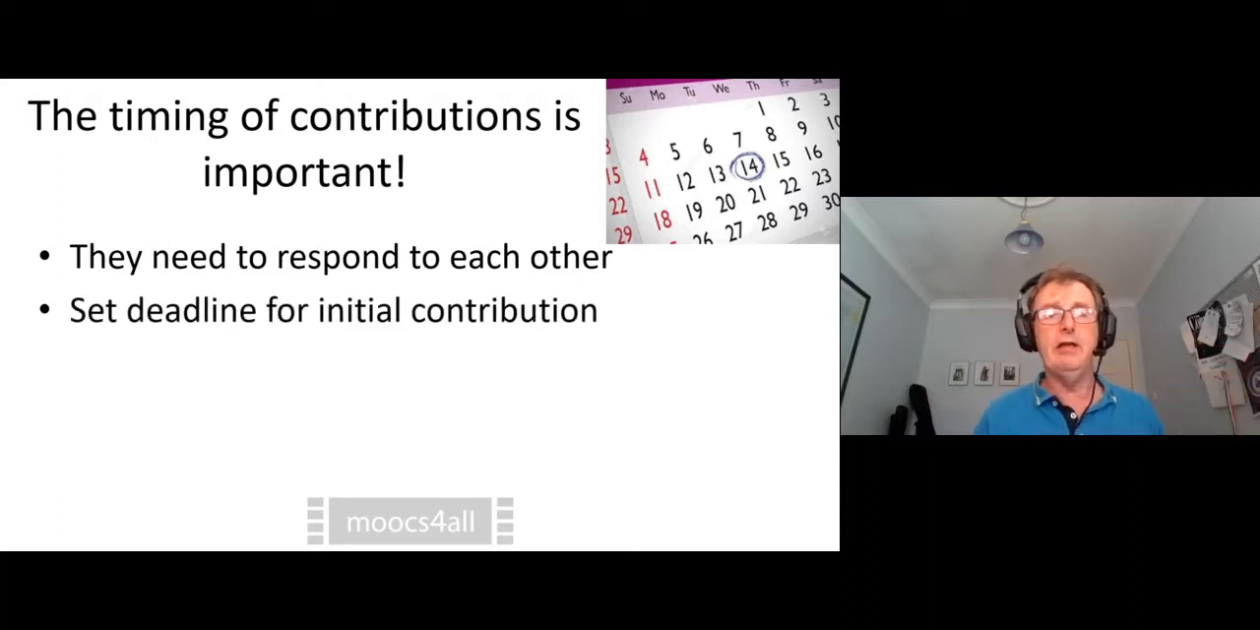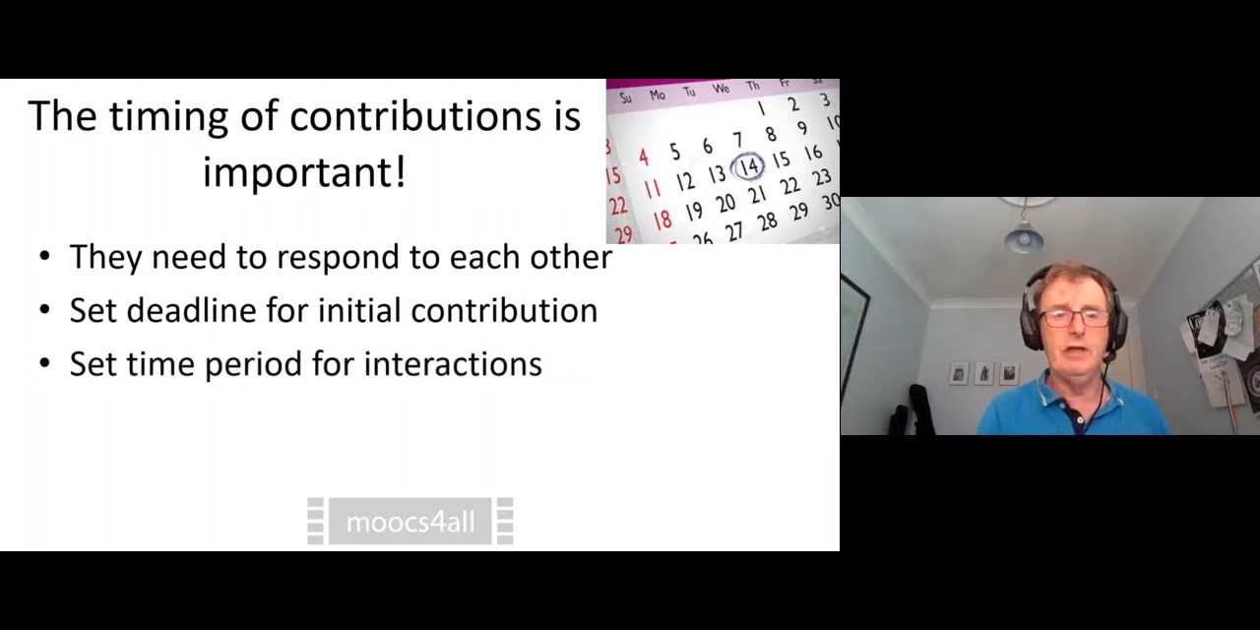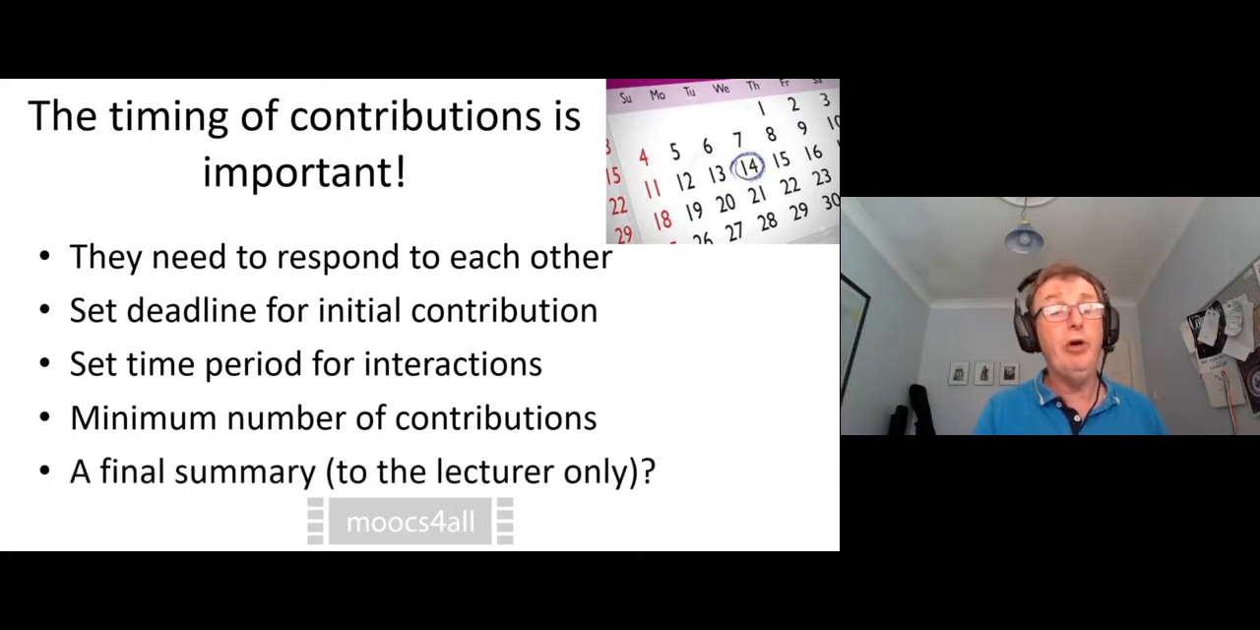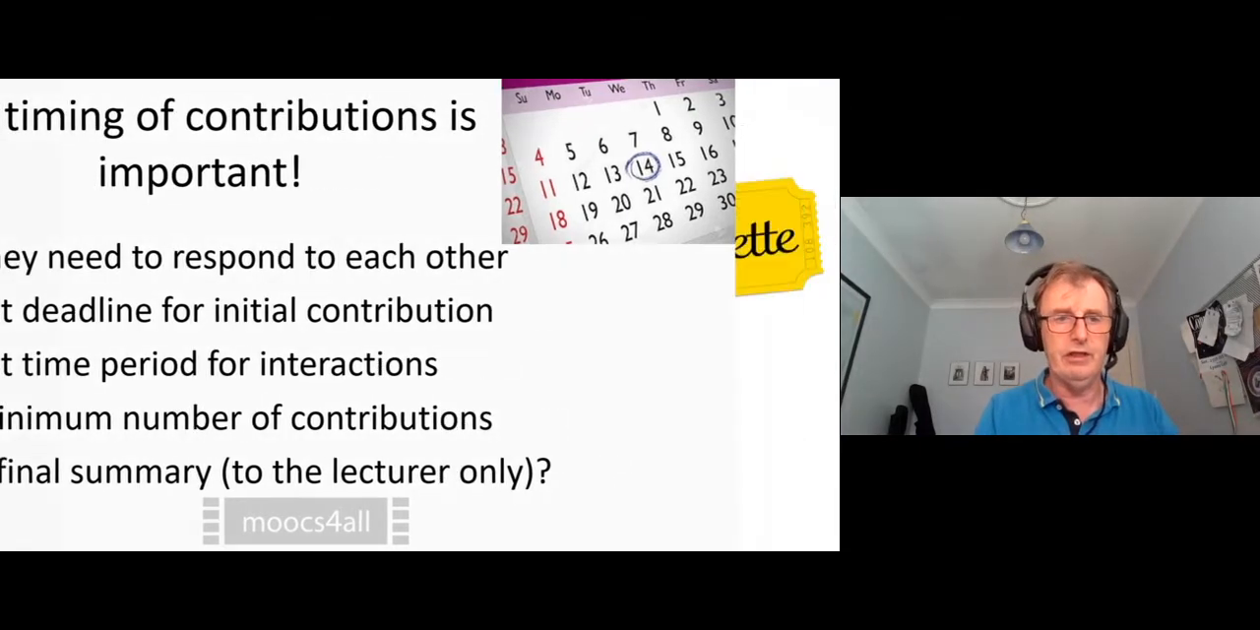Okay, so set a deadline for the initial contribution. Everybody has to contribute before this date. Then set a time period after that date for the interactions, where they have to respond to others. Just tell them that they have a minimum number of contributions. And possibly, if you wanted, maybe a final summary. The reason I say a final summary, that might be submitted like a little essay in a way, is that I feel that may make it easier for the lecturer to grade. But there are other ways to do this as well.